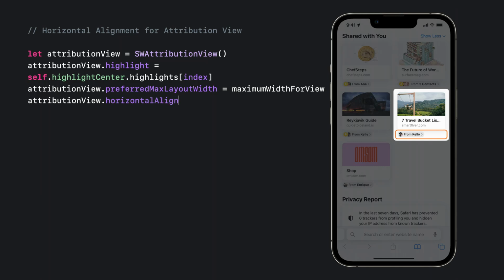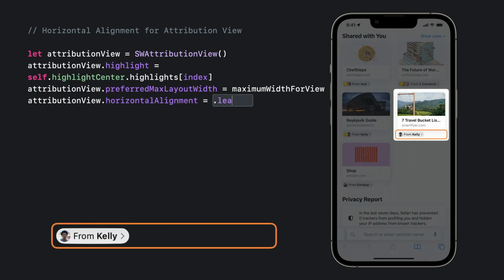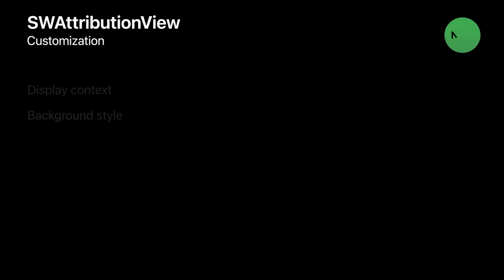The horizontal alignment is set to leading in this case. It can also be set to center or trailing. Next, let me show you how to customize the attribution view. Setting a display context helps inform the system about how the user is consuming the attributed content. It also influences ranking of Shared with You content for your app. Set this before it's added to a window.